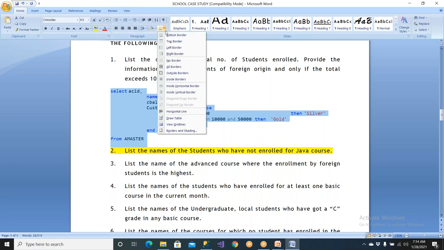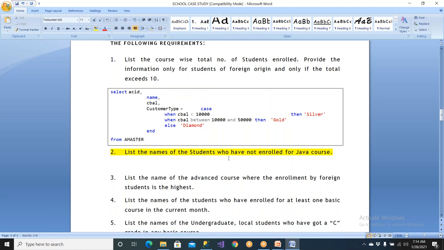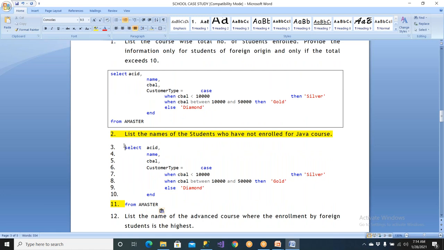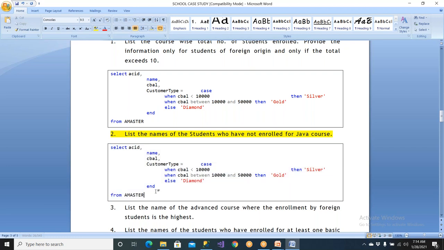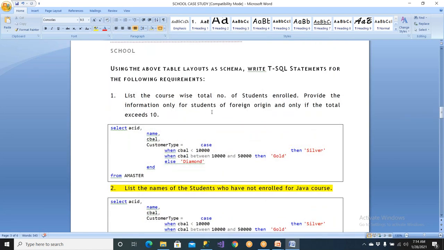And if you want to create a box, you can create the outside borders. So this is the answer. Then here also you can copy and paste something. Write the second query also, and go here and give the outside borders so that you will be able to create your solution neatly, and send me this document once it is done. Clear? This is a query and this is your answer.